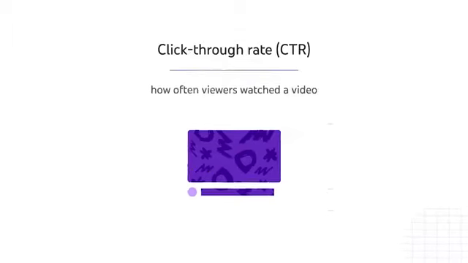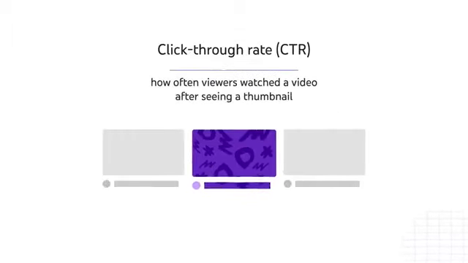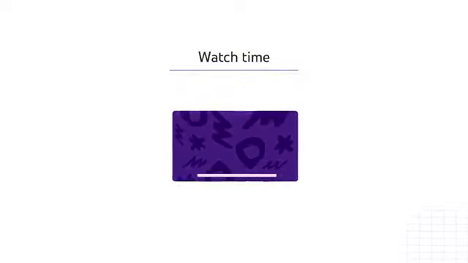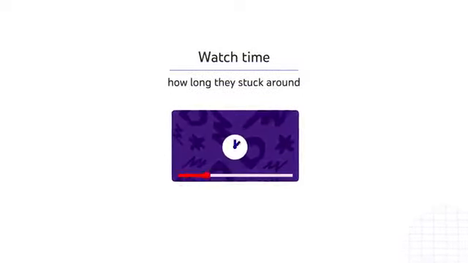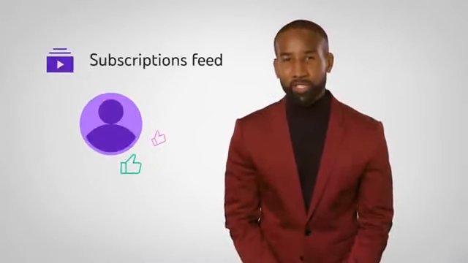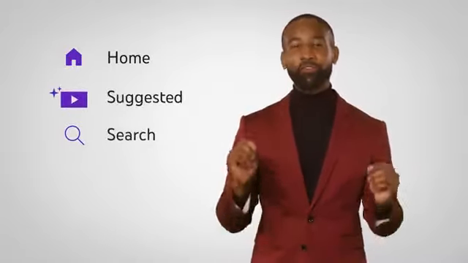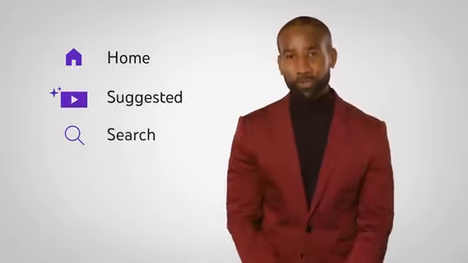Click-through rate represents how often viewers watch a video after seeing a thumbnail, and watch time can tell you how long they stuck around. To check engagement with your subscribers, it helps to look at click-through rates in the subscriptions feed. For general audiences, it can be helpful to look at the click-through rate on home, suggested, and search, since this is where viewers often discover new videos and channels.